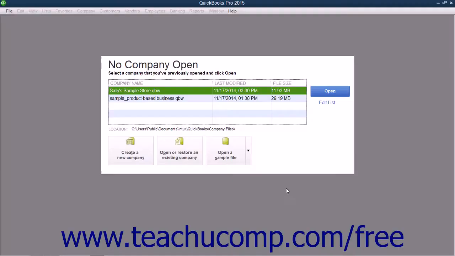www.teachucomp.com/free. You can use the Express Start feature to create a new company file. This feature simplifies and segments the steps in the Easy Step interview into more manageable sections so you can get started with QuickBooks more quickly.